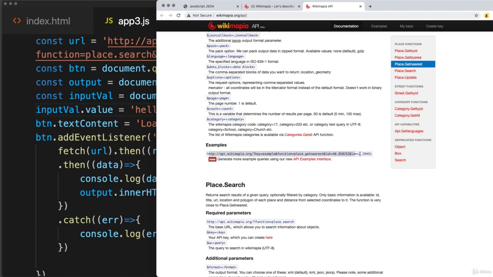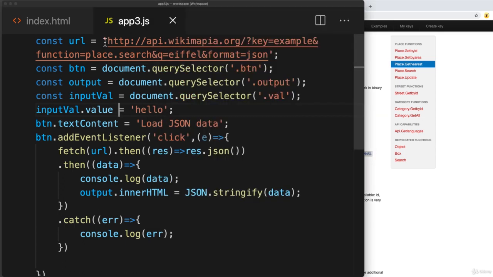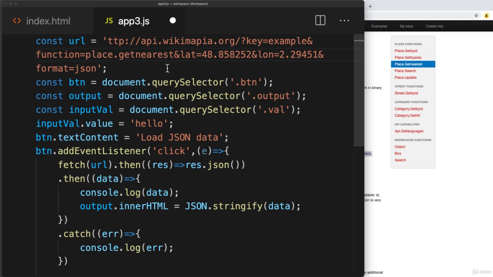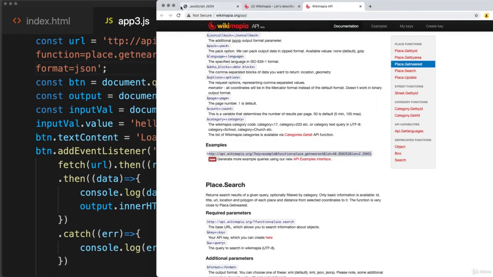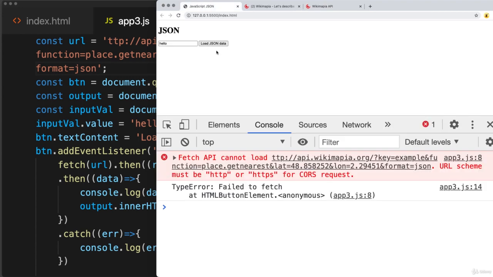So let's try another endpoint, and we'll try the one here where we've got the example of places get nearest. So this is going to return back the nearest places to this latitude and longitude, and then we'll create an input where we can update the latitude and longitude. So it's going to return back places to the nearest latitude, longitude. Make sure you keep the format JSON so that we're returning the data back within a JSON format. And now let's try it out.